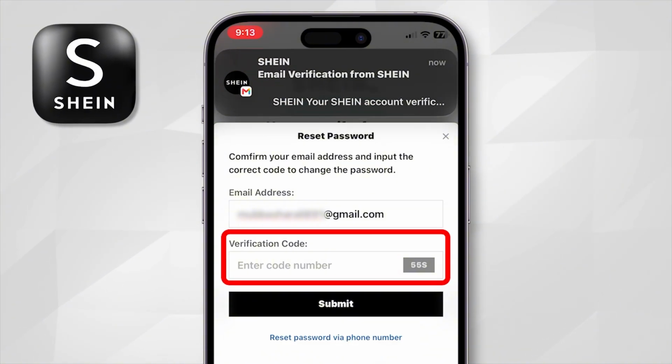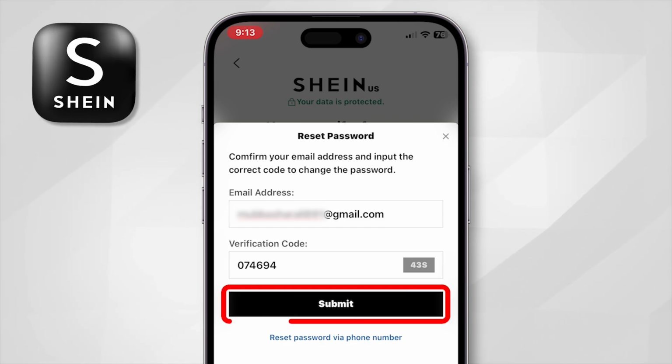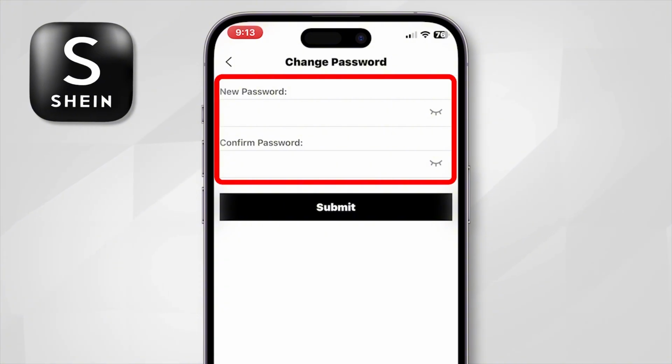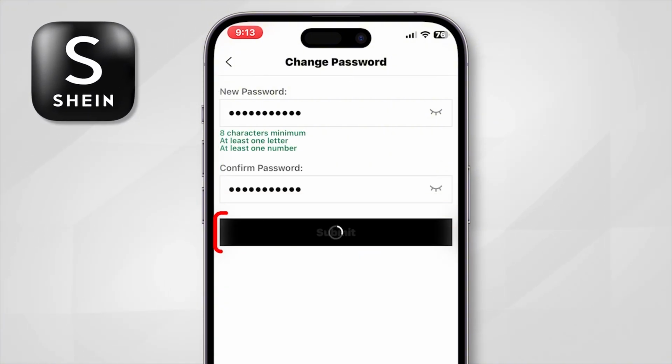Now, enter the verification code sent to your email address or phone number, then tap the Submit button. Once your identity has been verified, create a new password for your SHEIN account. Re-enter your new password to confirm it, then tap the Submit button.